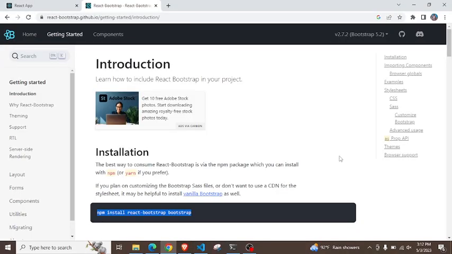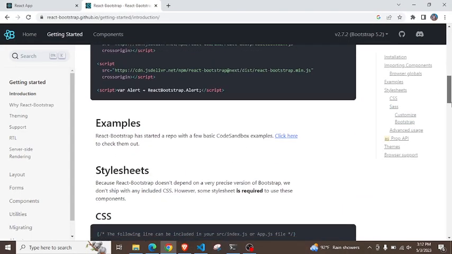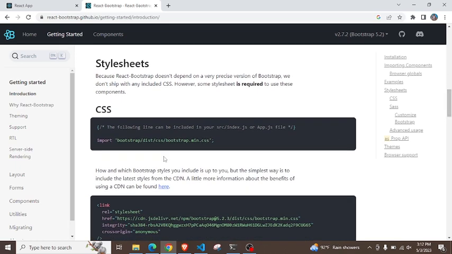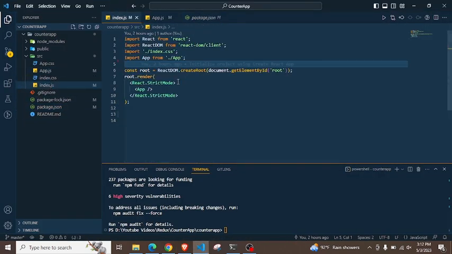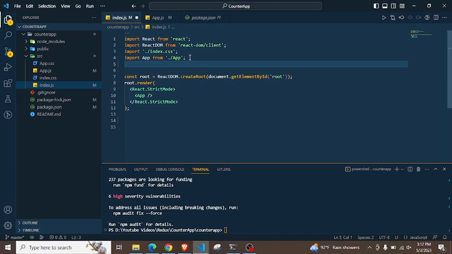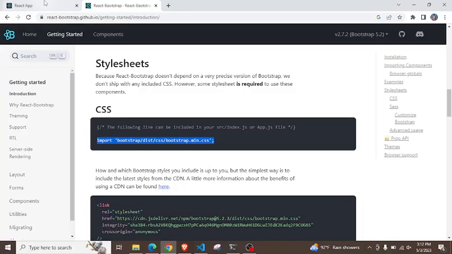After installing Bootstrap, we need to copy this line also and paste it into the index.js or app.js. I paste it in index.js, save it, refresh it.